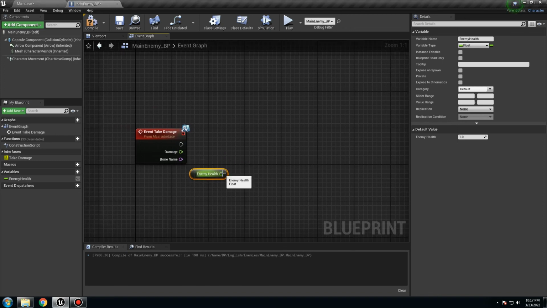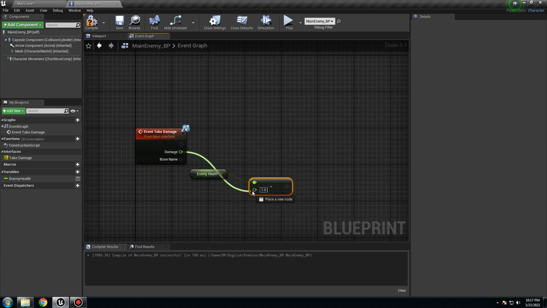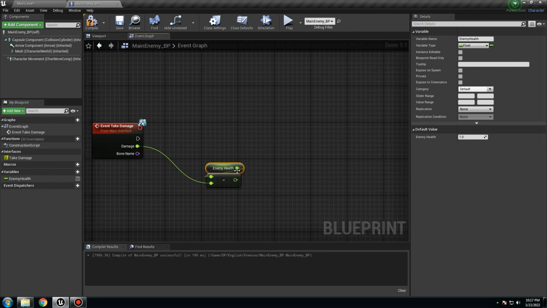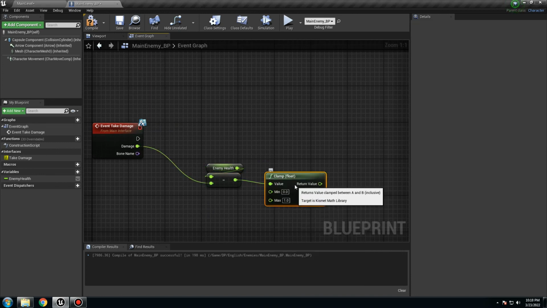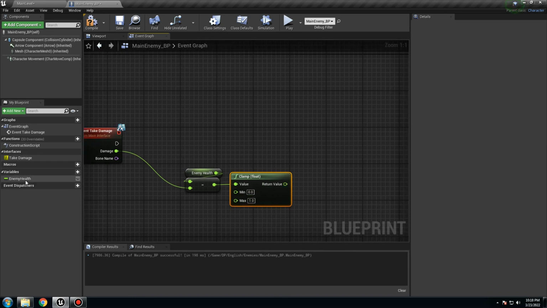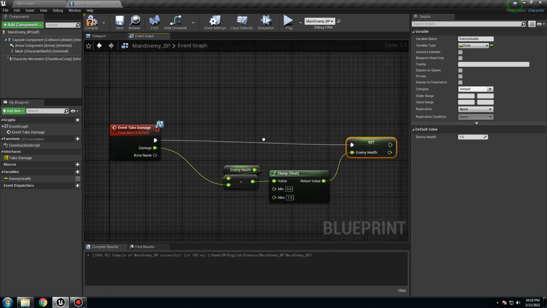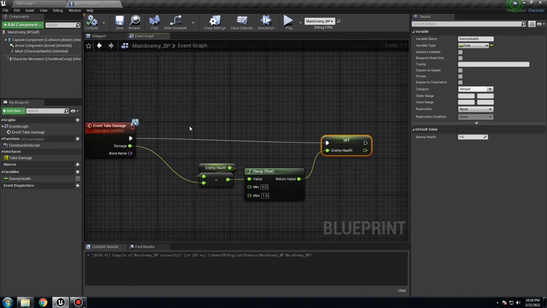So for Take Damage, it's going to be Enemy Health minus Damage, and we want to clamp it because I don't want it to go below 0. So it's going to be Clamp (float), from 0 to 1, which is perfect because 0 is the minimum and 1 is the maximum. And here, set Enemy Health again. We can put this together for now. And that's it. This is the first step.